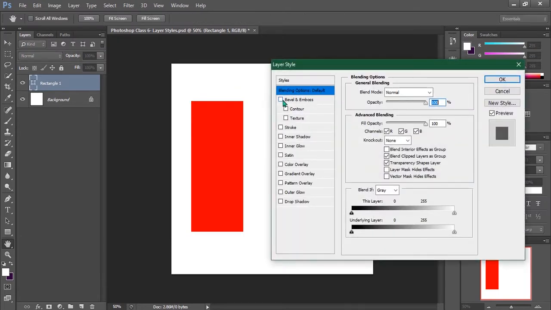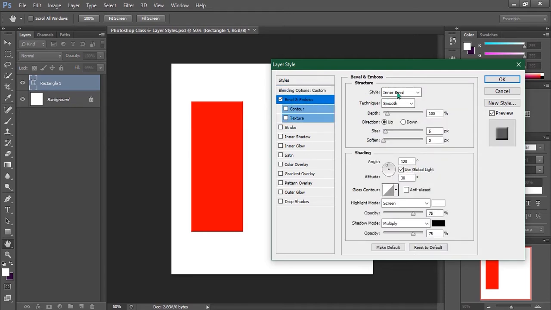Now the layer styles window pops up. Let's hit this first one, bevel and emboss, and work around it. You can see that the settings are not yet visible until you click on the effect itself. Now I can adjust the settings. Change to whichever style you want. You keep adjusting until you're satisfied.